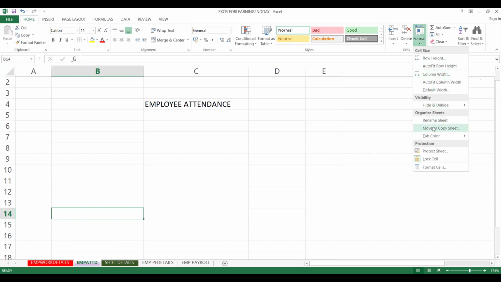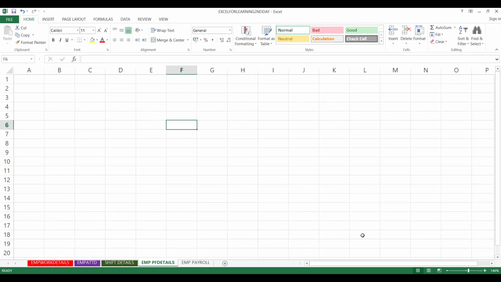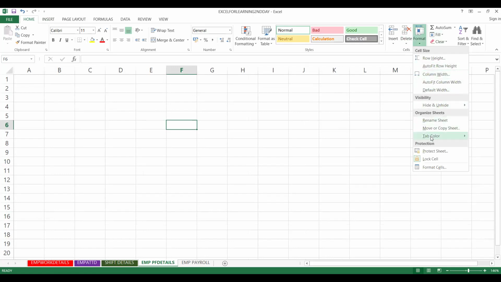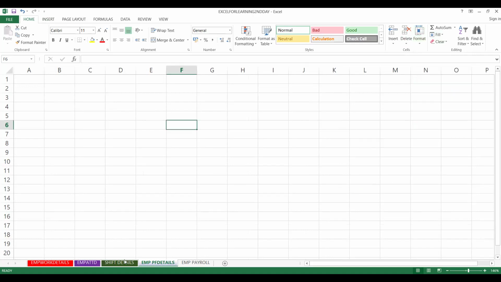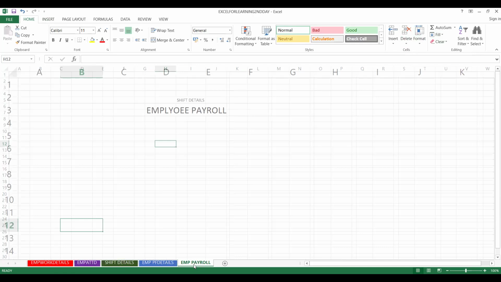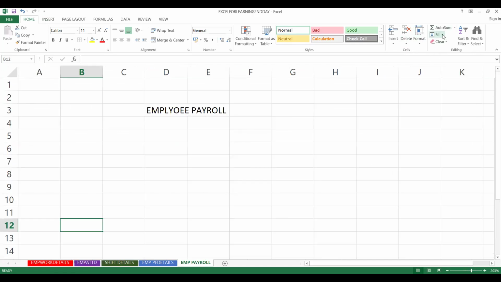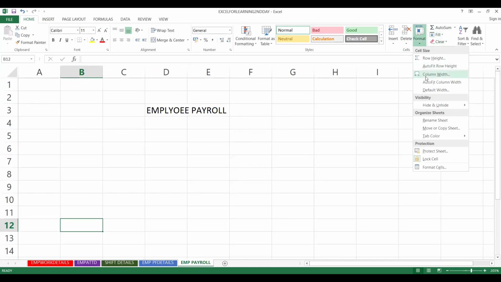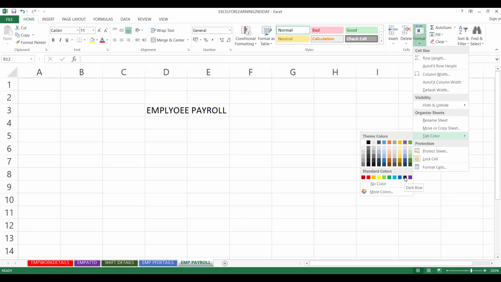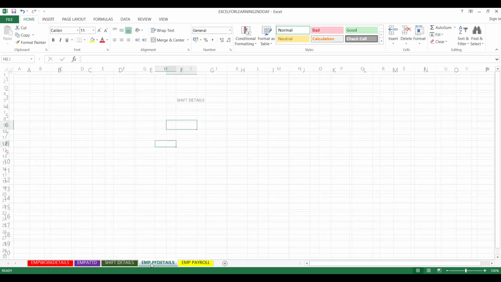In this menu, there is one more option called Tab Color. If I would like to change the tab color, let's choose the tab and go to Format. Let's click on Tab Color. I would like to make this one blue. Now if you check, it is changed to blue. Let me change one more here. Go to Tab Color and let's make it yellow. This is how you can change the tab colors of a sheet.